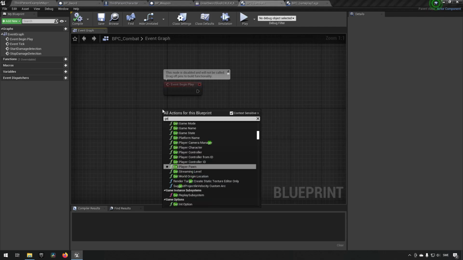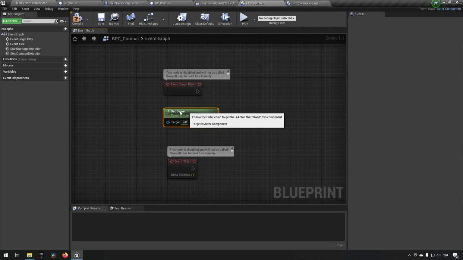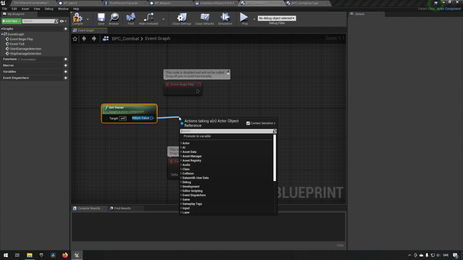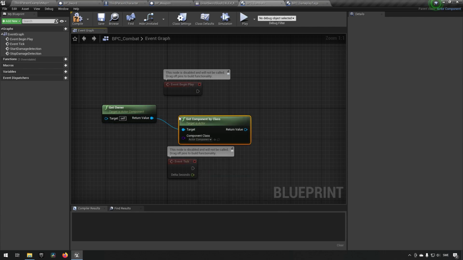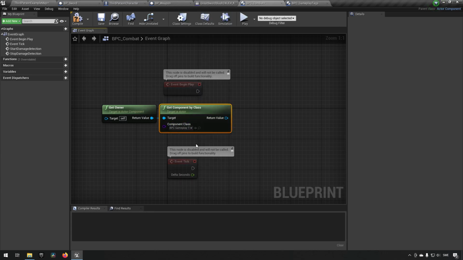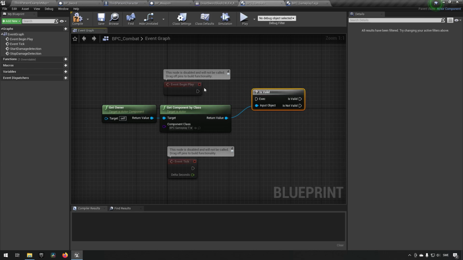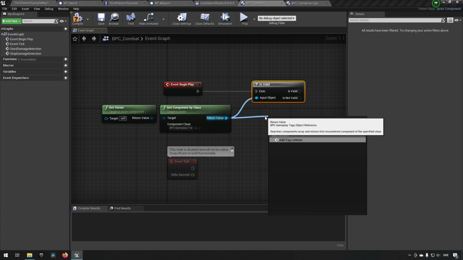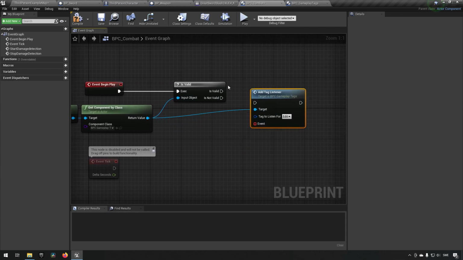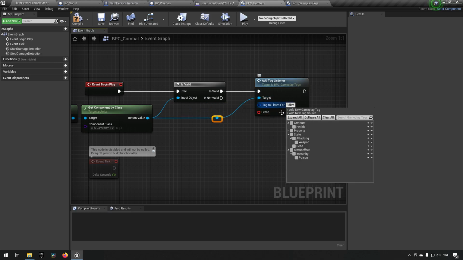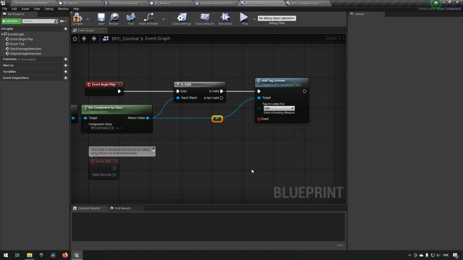from here, let's get the owner of the component. And from the owner, we can say that we want to get component by class. And we can say we want to have the gameplay tag component. That's the one that has all of our properties. And if this is valid, we can say that we want to add a listener here. So when this component is created now, we're adding the listener to the tag for attacking with a weapon. Okay?